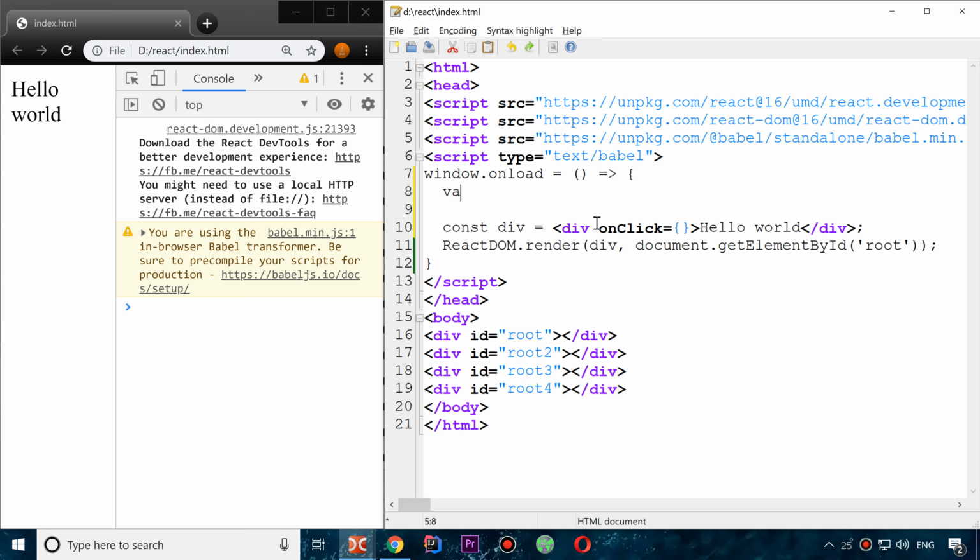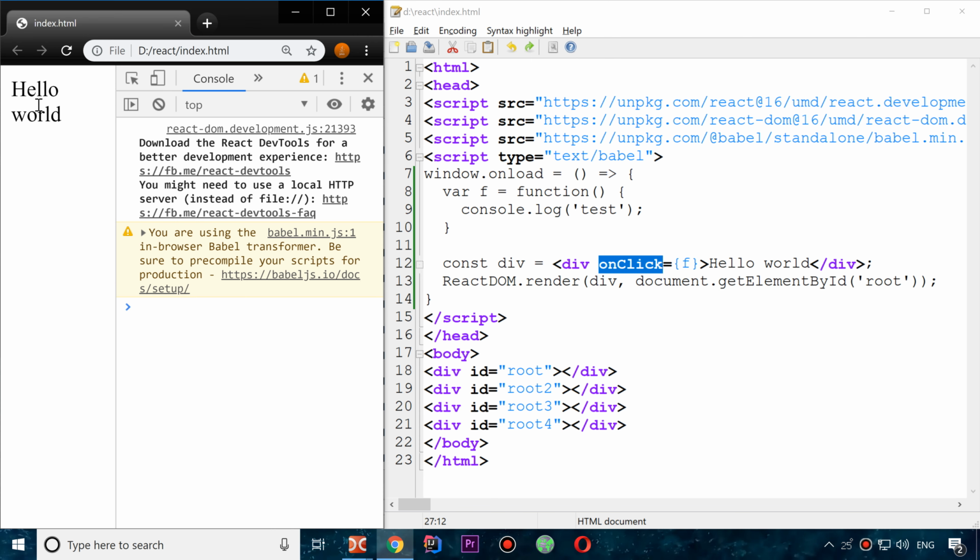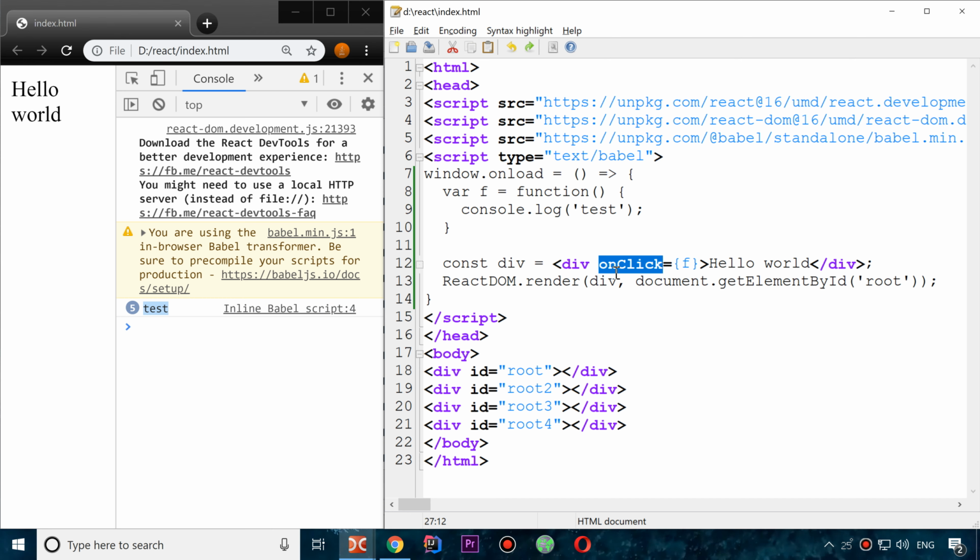So I need to write a variable f, some function, and for example console log test, something like this. And here I need to say that I want to run this function f on click. And now if I click on my hello world, it will console log test, so this function will run. And of course there are a lot of different kinds of events, all of them the same as in JavaScript, and you can handle all of them.